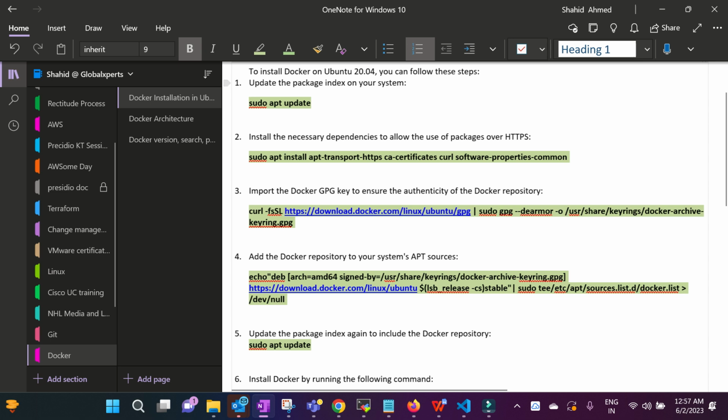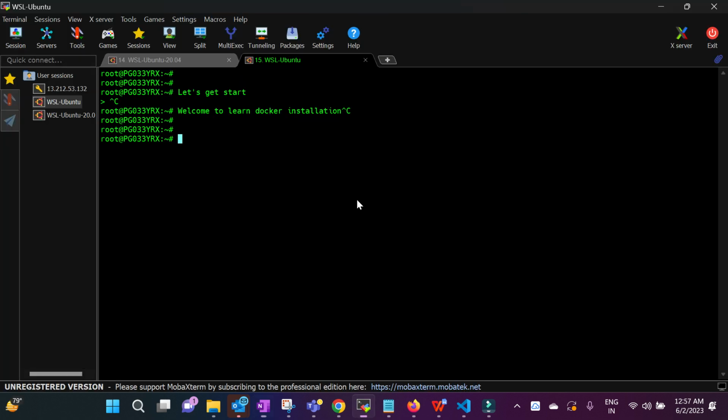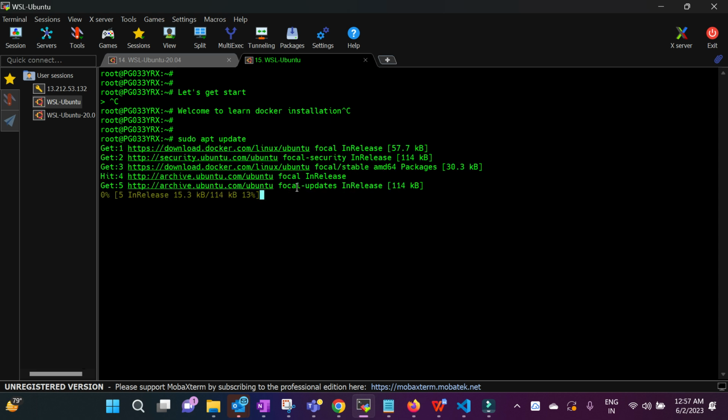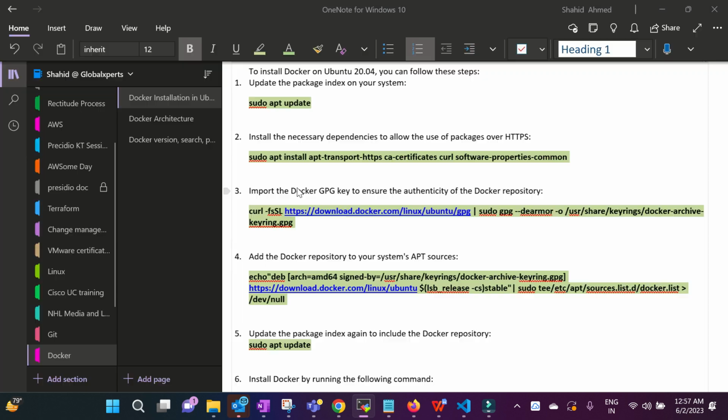So we will take this command to update our system and get back to our terminal. This command updates all our packages. Then we have to install the necessary dependencies to allow the use of packages over HTTPS.